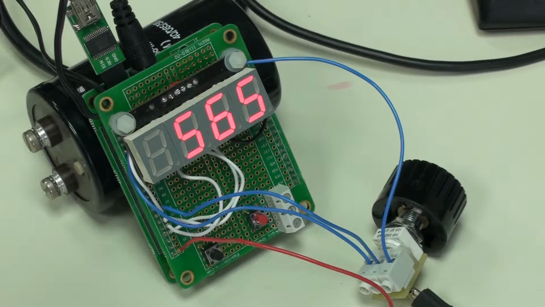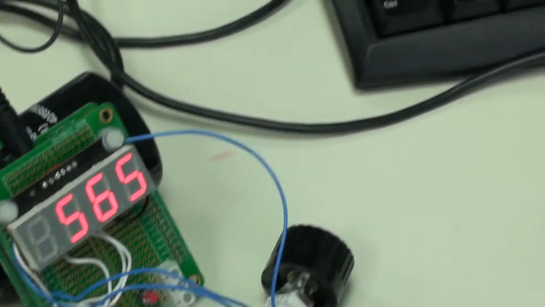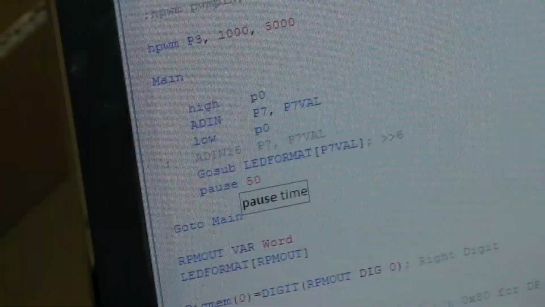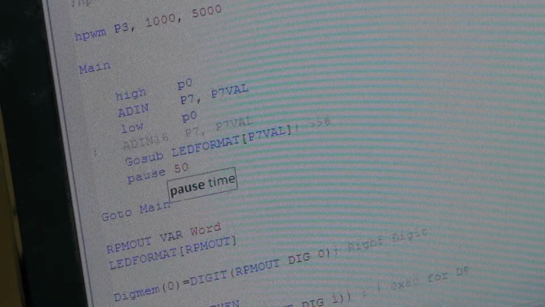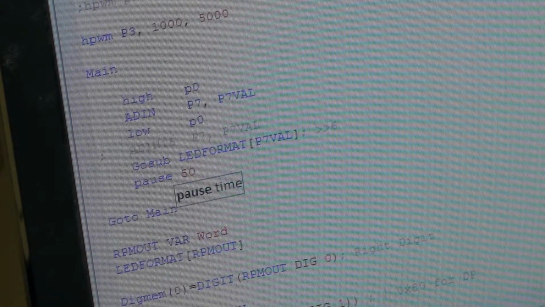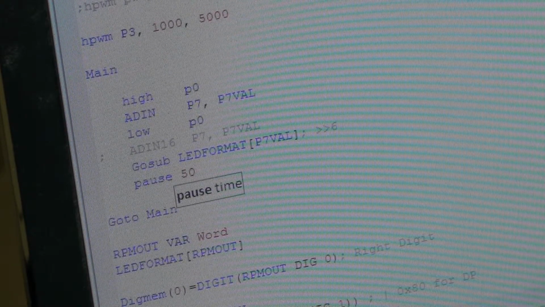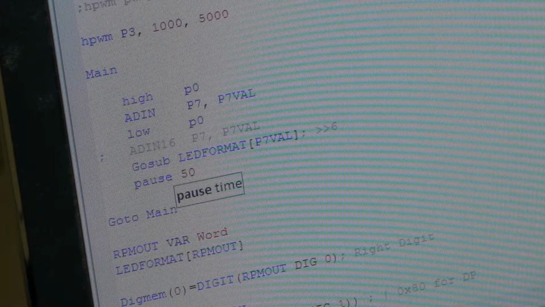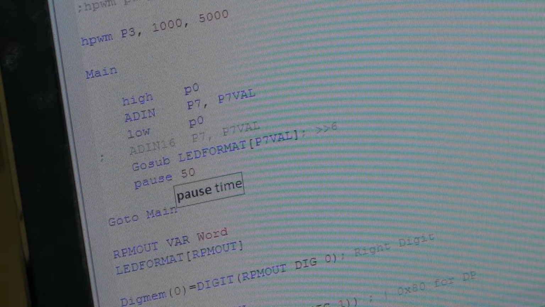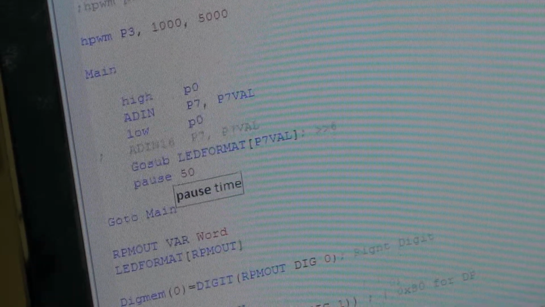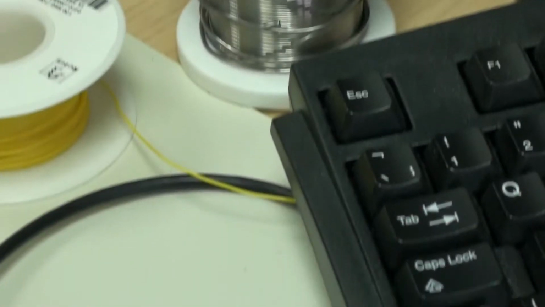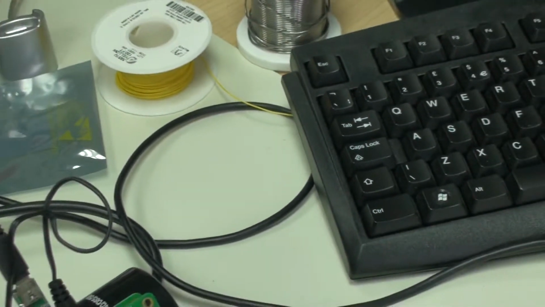So maybe not the ideal setup in terms of power quality and noise generated from the LED display. For the demonstration I'm just running a very simple program. Basically, first of all, so we can time the A to D conversion, we set port 0 high, then we take the analog to digital conversion and store that in P7 val. After the conversion is complete, we make P0 low, and then we go to a routine that displays onto the LED. The source of the analog input for this circuit at the moment is just a potentiometer.